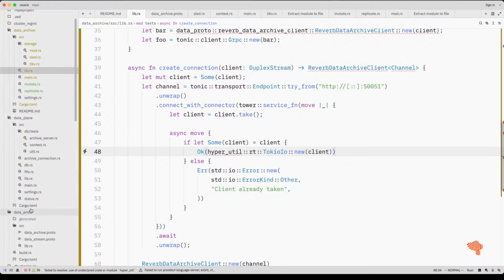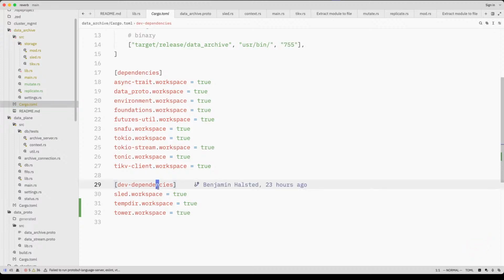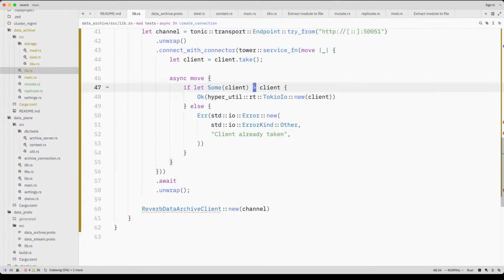Hyper util. Goodness, there was so much involved in setting up the tests for this. Anything else? Okay. Data archive client.